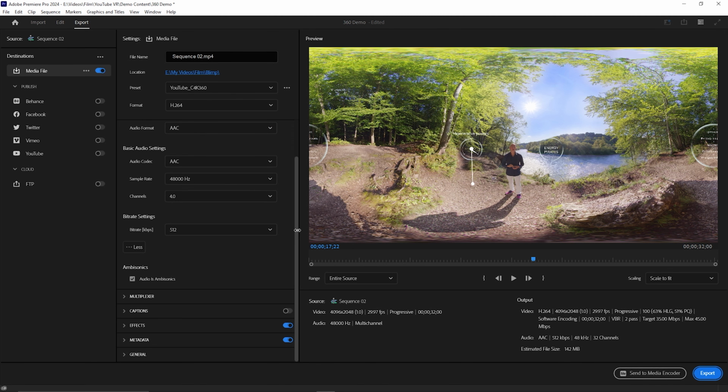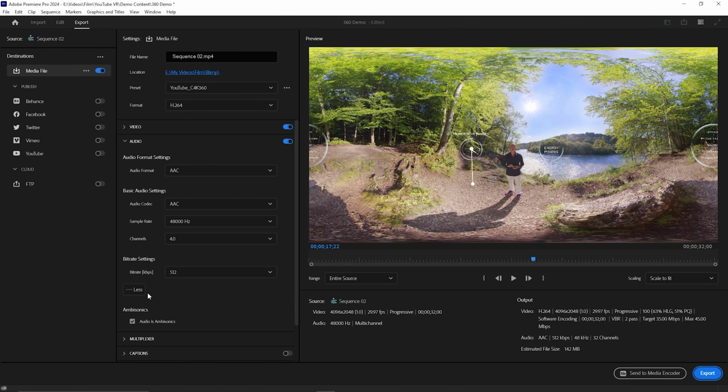And then same thing with audio. We go into audio. You may have to hit this more, but we have this option, audio is ambisonic. So again, this is just writing metadata into the video so that when we upload it to YouTube, YouTube knows that it is ambisonic. So now we can render this out and get our Ambisonics audio. So this will upload to YouTube, and YouTube will see this is a 360 video, and this has spatial audio. So we can just export from there.